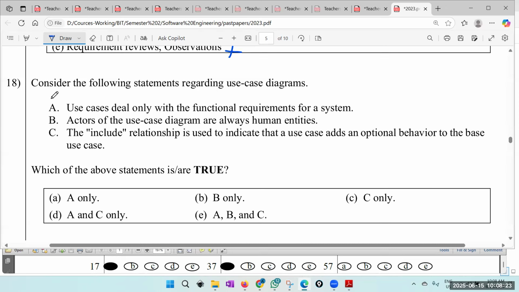Okay. Consider the following statement regarding use case diagrams. Use cases deal only with the functional requirements of the system. Yes, mainly functional requirements. Use case diagrams are not for the non-functional requirements, mainly. Right, the word 'only' is a bit too strong. Still I will go for that. Once you say 'only' it becomes extreme, but if it were 'mainly' it would be better. But anyway, I'll take it.